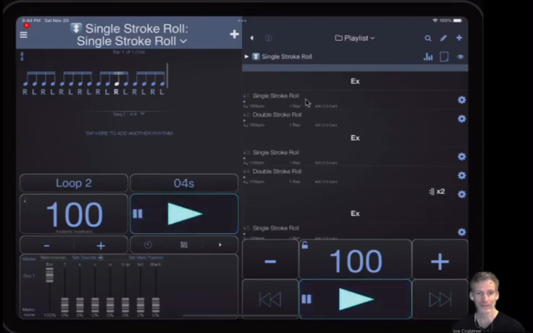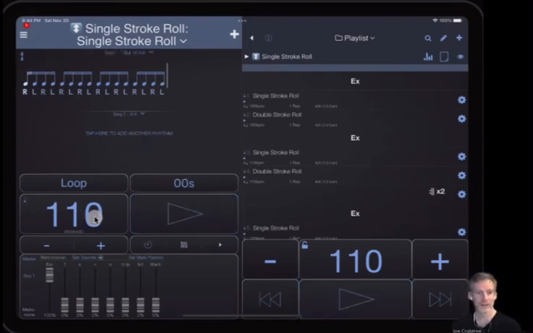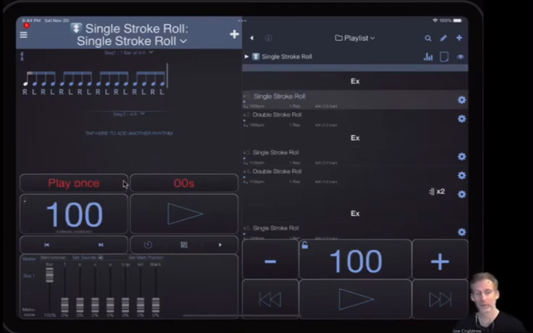You'll see it's no longer selected, but it still says single stroke roll. And here you can play with the tempo, and it's not affecting the tempo of this item. It's just affecting the tempo of here, if that makes sense. So that when I go back to select it over here, it remembers that it was at 100 and we're back into the playlist mode.